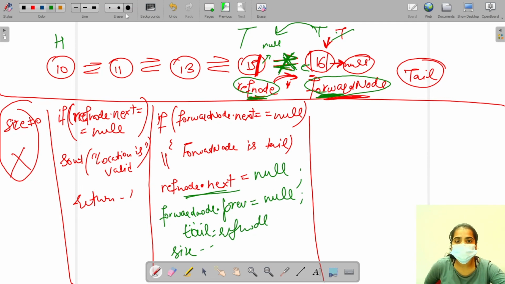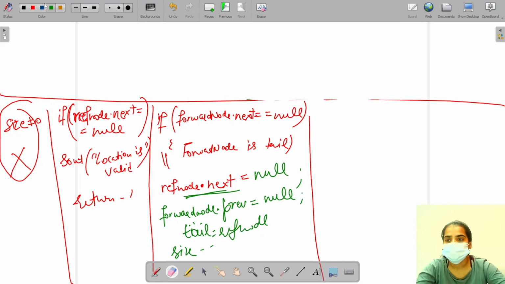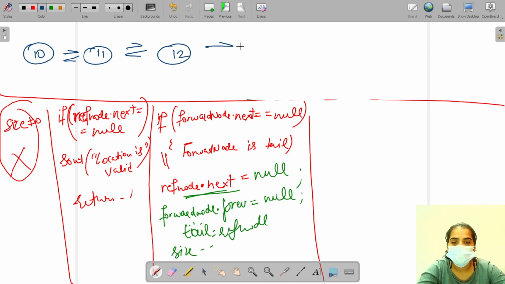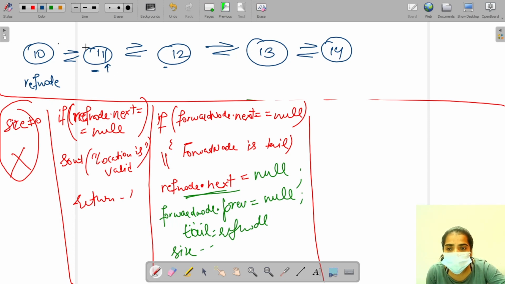Now coming to the last case, 10, 11, 12, 13 or 14. Okay, so now if this is my reference node, right, that means I have to remove this node, but next of this node is storing address of this node. That means the next of my forward node is not null, so I have to cut this node, and after cutting this node I have to make this connection, or this link. So how can I do that?